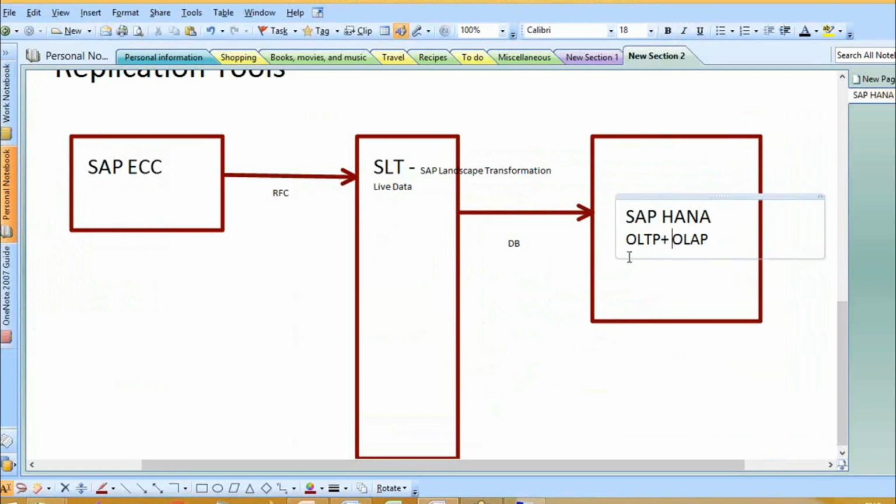All right. So by using SLT, we'll be able to get the live data. At the time of configuring SLT, we go with the transaction LTR or LTRC. We give the configuration name, and that will be the schema name. Okay, let me show you in the system.